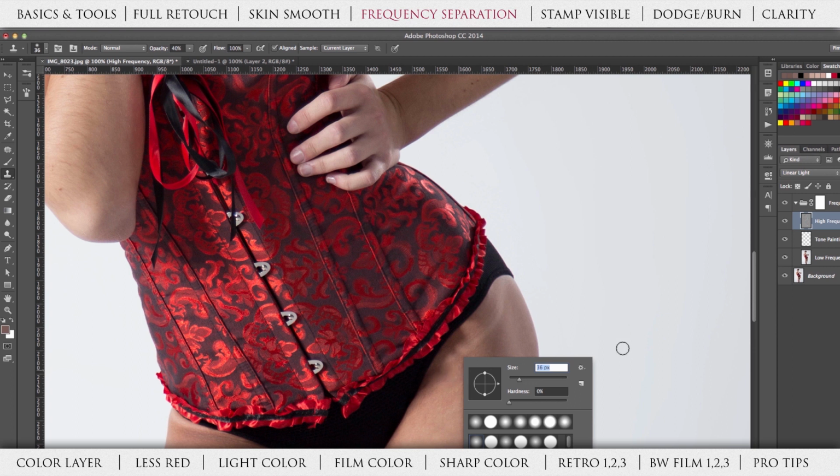The way the clone stamp works is it will clone a specific area and blend it in. So what I'm going to do is first select a sample by holding down Alt on PC or Option on Mac, and I'm just going to click where I want it to sample. And now if I paint in here, you can see that it's fixing the tan line.